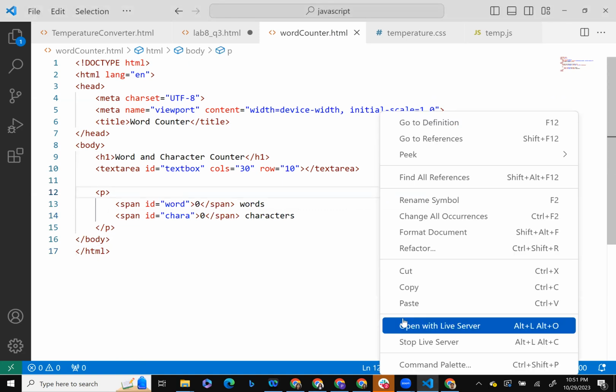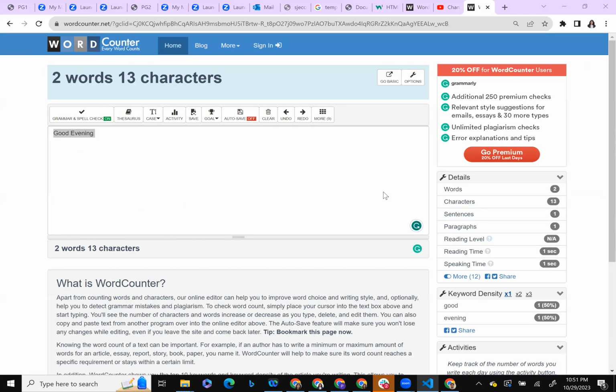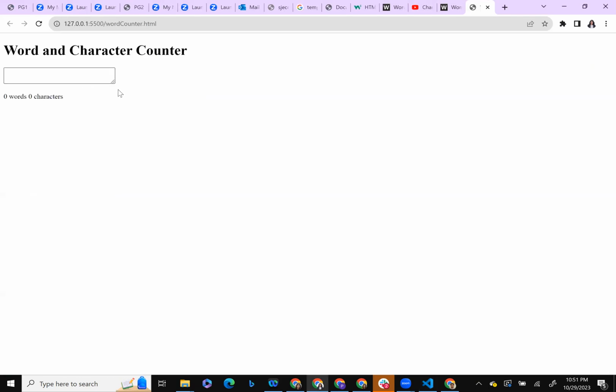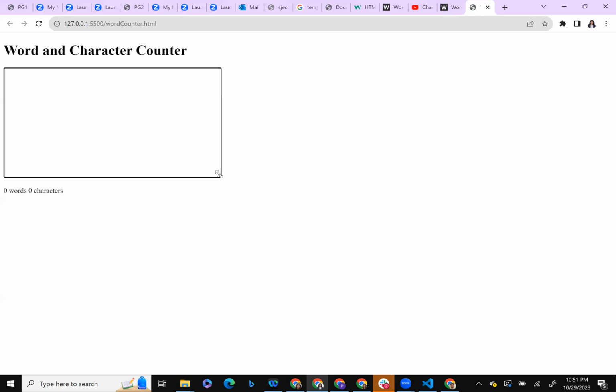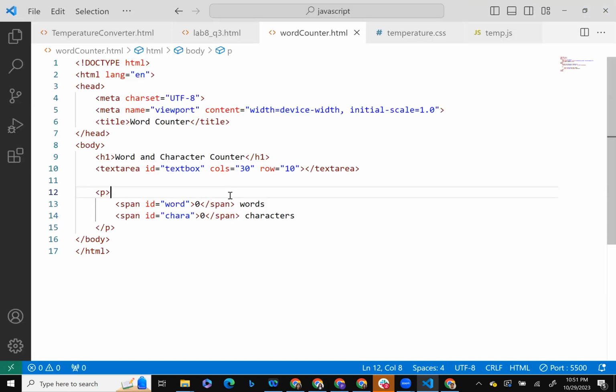I'm going to run it and see, it looks like this. And this is very small, right? If you enlarge it, it will look something like this. So these things we can change using a style sheet. Let's add style to it.